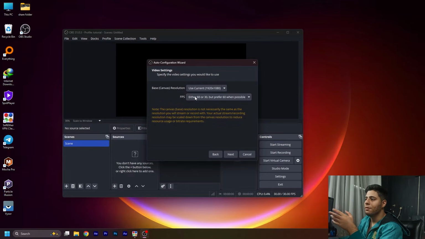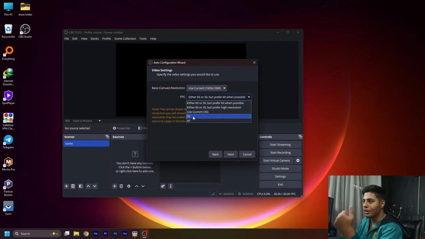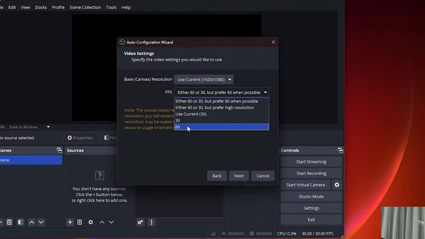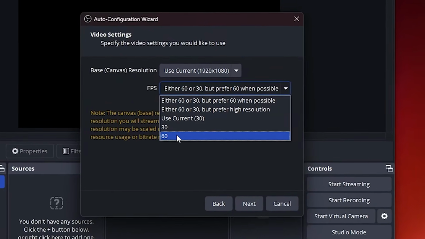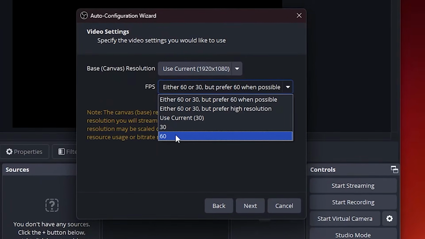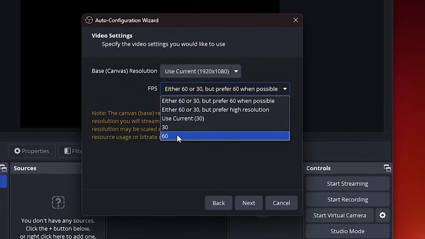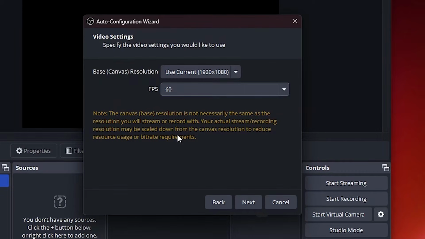Here for the FPS, we have 60 frames per second and 30 frames per second. If you are going to stream and you have a good internet connection, use 60. Sixty frames works better. And if you have a lower internet connection for your streams, use 30. But right now we are not even going to use the internet. All of these things are local, and we are going to use our hardware. So I just set it to 60 and press next.